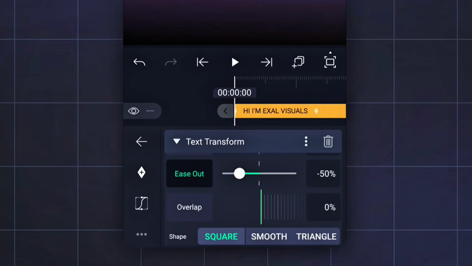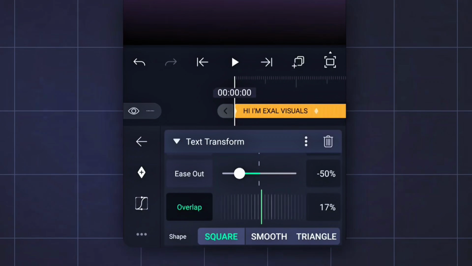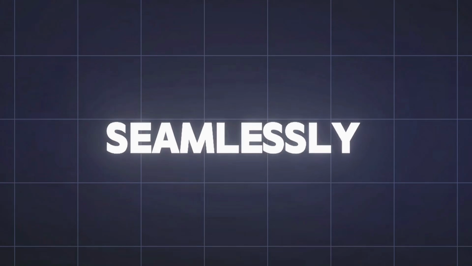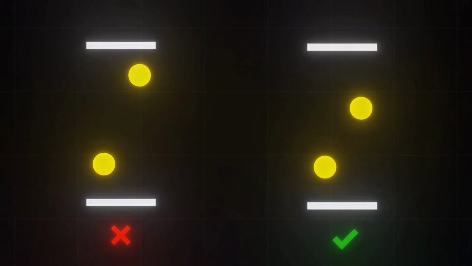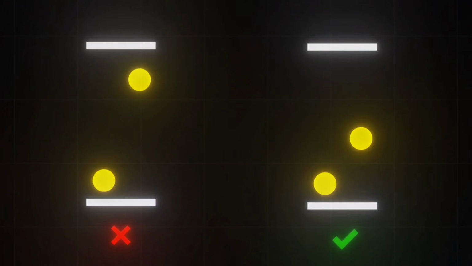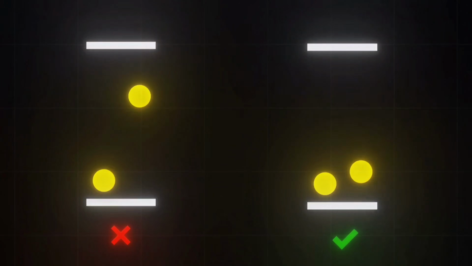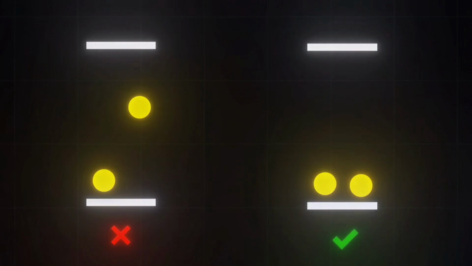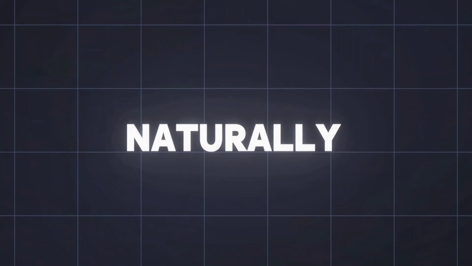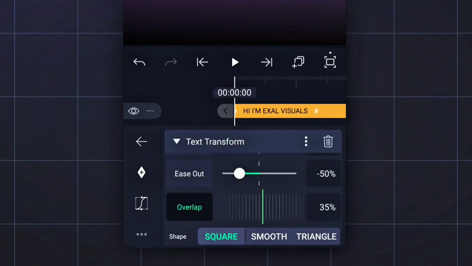Now let's talk about overlap. Right after easing, you'll see the overlap option. By increasing its value, you can make your animations happen more seamlessly. For example, before using overlap, one animation ends and then the next one starts, like a step-by-step motion. But after applying overlap, the next animation will start while the last one is still finishing, making your animation flow naturally without looking stiff. So now, increase the overlap value according to your text.